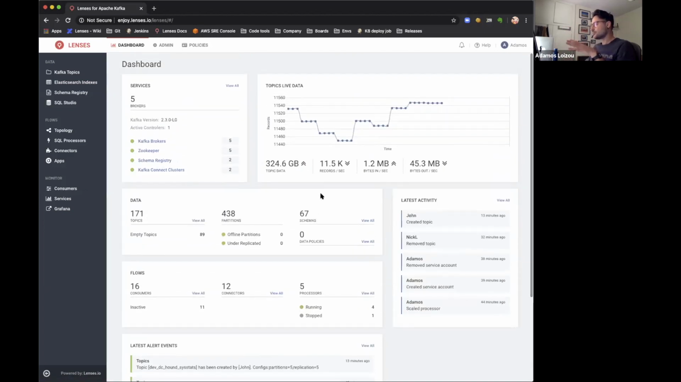All right, that's the dashboard. What I'm going to do now is move us to exploring data and understanding a little bit more of the data we have in our platform.